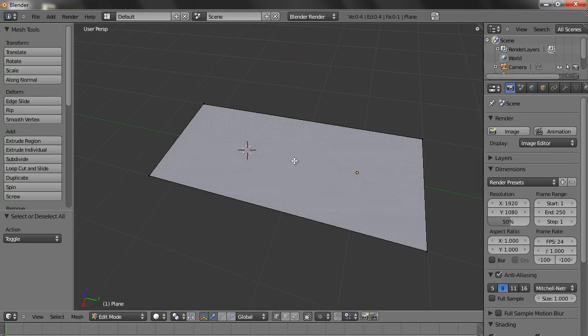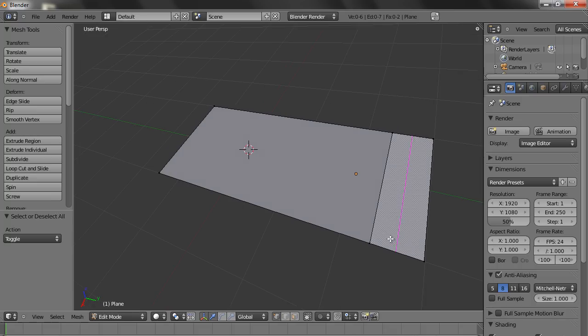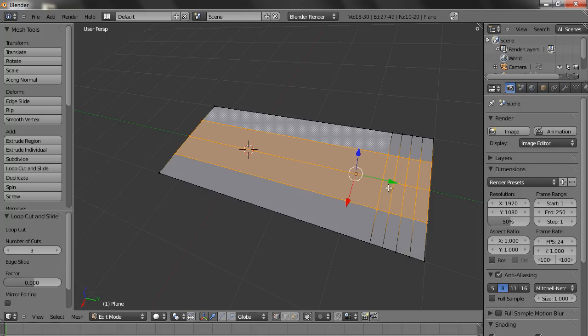Press A, deselect all, edit mode only, control R, left click, and I try to take this loop somewhere here. Control R, inside this area I have a loop. I make it 3 by rolling the middle mouse button. Deselect all by pressing A, control R, again vertical loop, roll the mouse, 3 of them, click, press A.